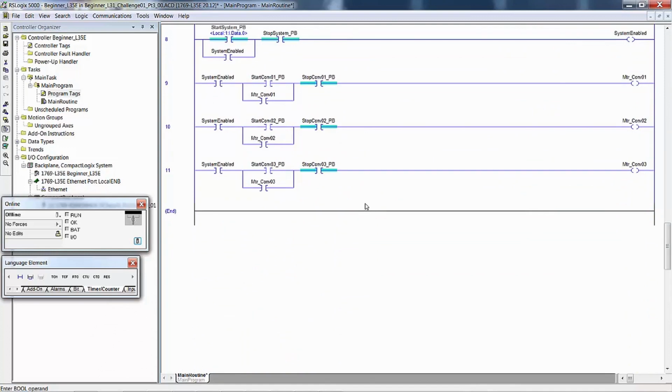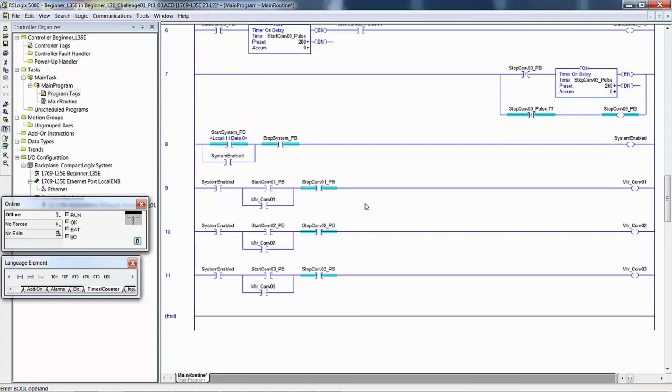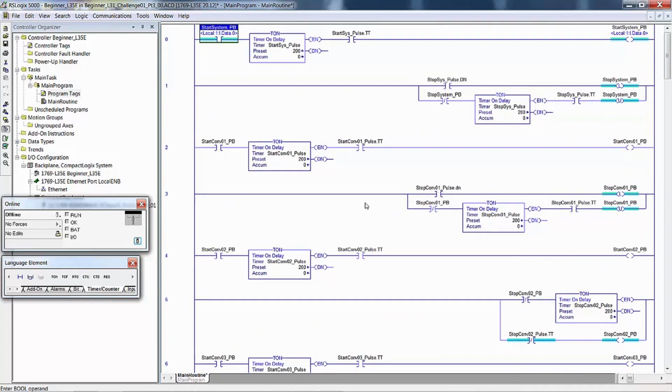This is the actual conveyor control logic. How many locations in your logic reflect the change that you just made to the definition of the start system push button? Well, I see one there. You won't see any in there. And you're going to see 2 here. So I would say 3 instances.